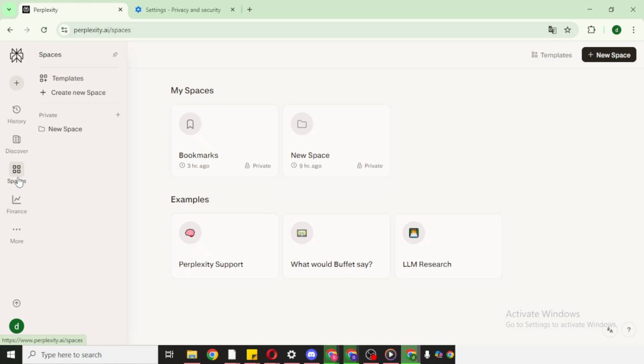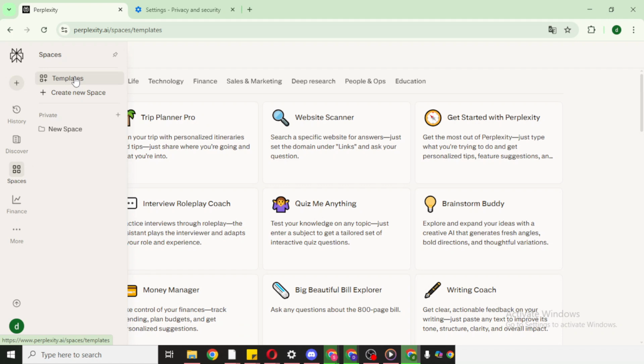Inside Spaces, click Template. This is the area dedicated to creating and managing reusable starting points. Templates save you from rewriting the same instructions, context, or structure every time. If you often repeat a type of request, a template captures it so you can apply it in seconds.